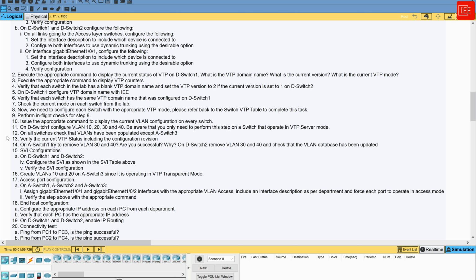We then move into step 13, where we will do some verification of the current VTP status, including the configuration revision. And then we're going to tackle step number 14, where we will go back to access switch 1 and try to remove VLAN 30 and 40. And we will see if we are able to do this or not.